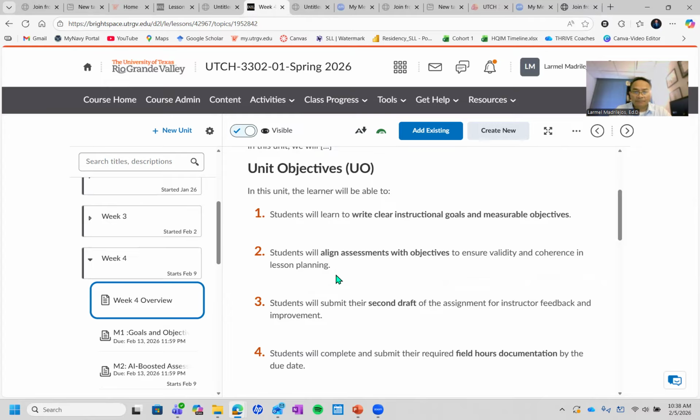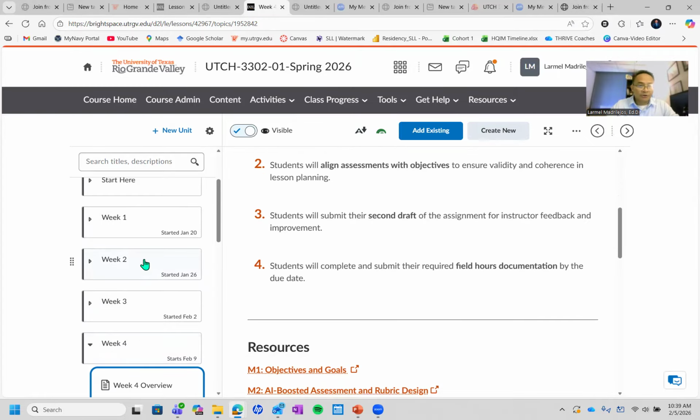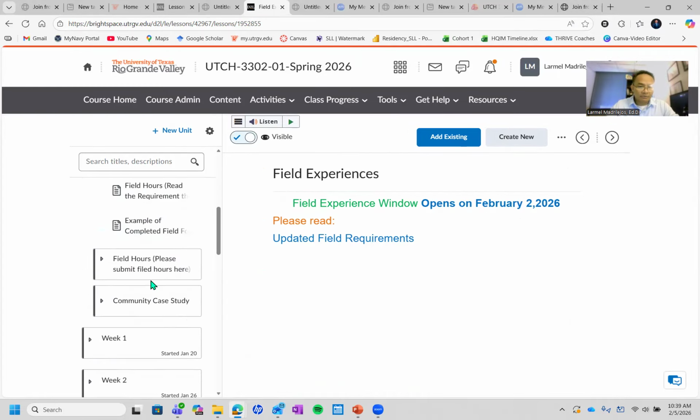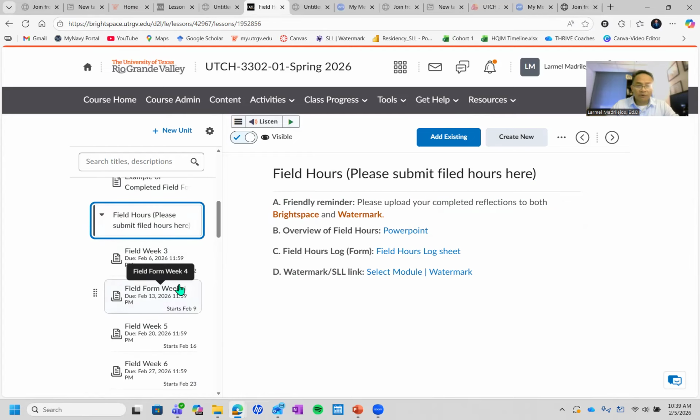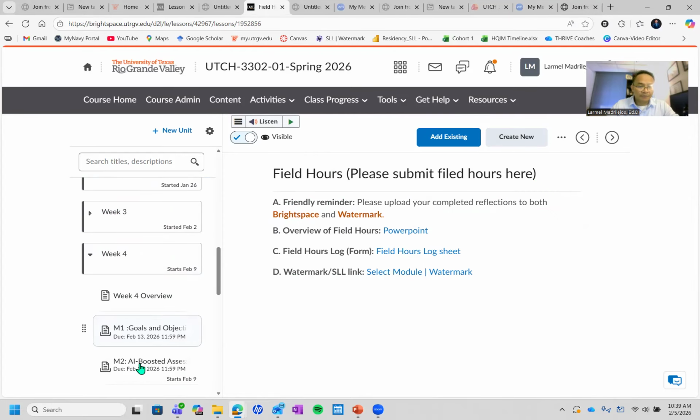Students will align assessment with objectives to ensure validity and coherence in lesson planning. That's the assignment for today. But be mindful that you also need to submit your second draft of the lesson plan and the field hours documentation. You're going to submit it here, week 4. Let's get this done.